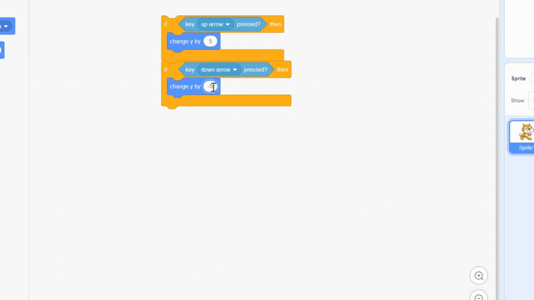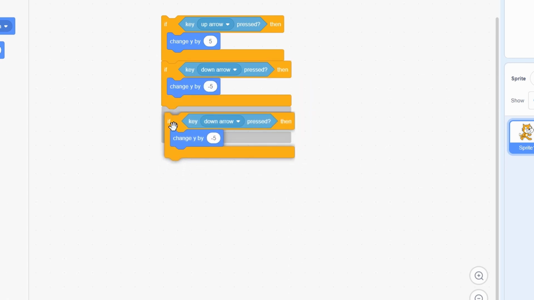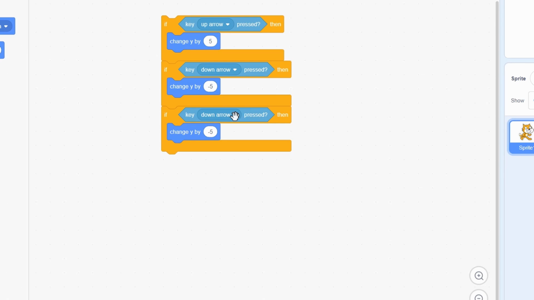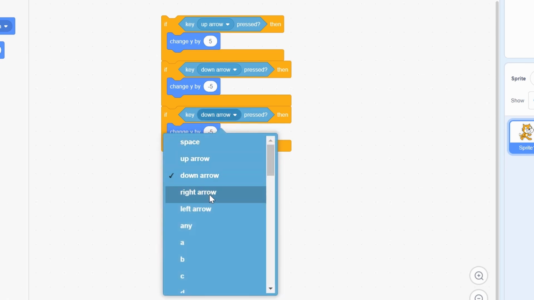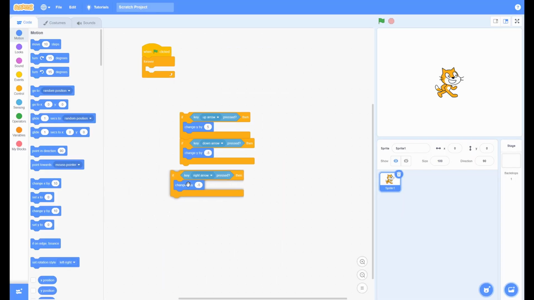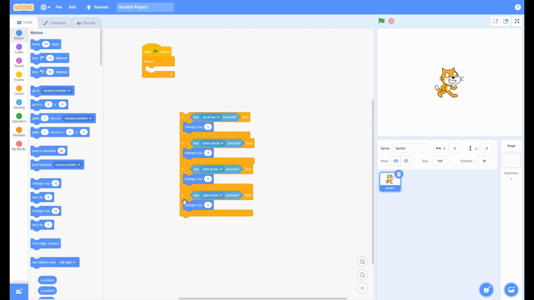We can duplicate again. This time we need it to be to the right, so we'll make it a right arrow. We will need to totally change that because we need to use the X, so change X by 5, +5 to the right, copy that, duplicate, left arrow, and this will be a -5 because we are moving to the left.